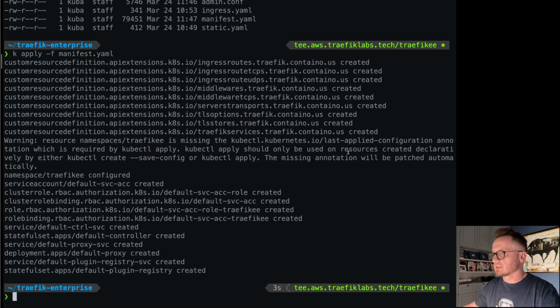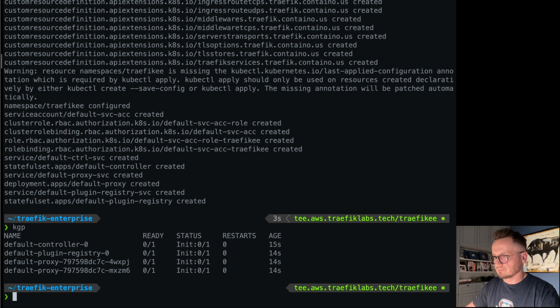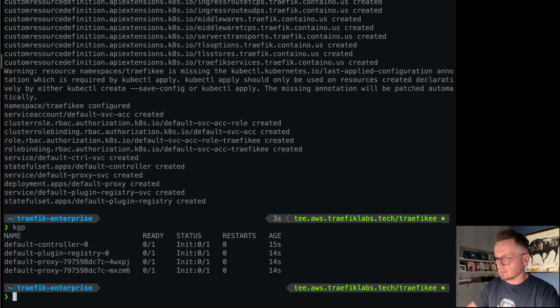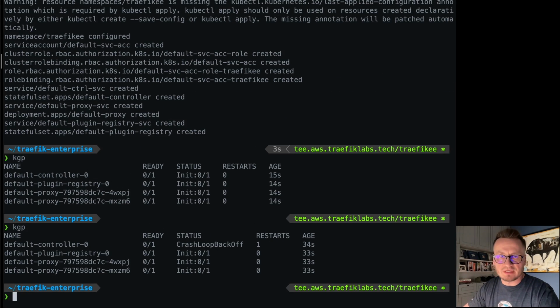Yeah, as you can see, CRDs have been created, the namespace, and other necessary resources that are needed to start the cluster. In that case, we'll be using just one controller, 2 proxies and a plugin registry. Of course, you can scale it up by using the standard Kubernetes methods using kubectl. Okay, let's wait a second until the cluster is created. Okay, the cluster has been already created.